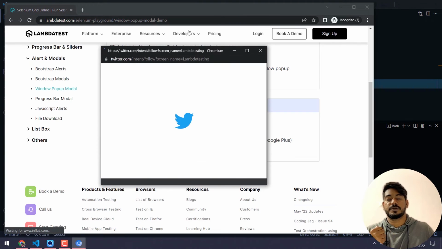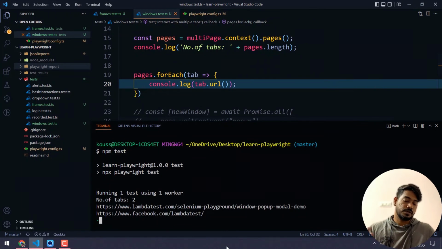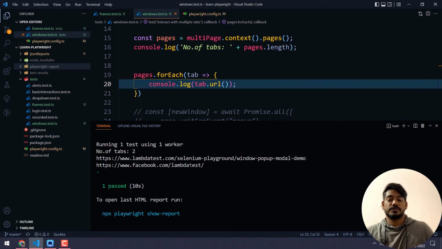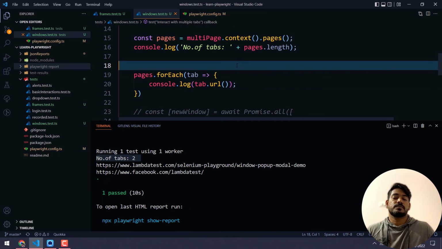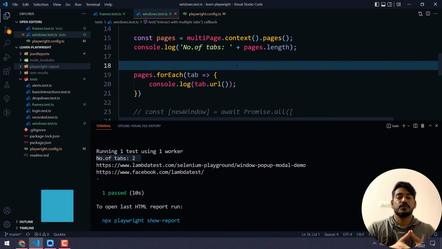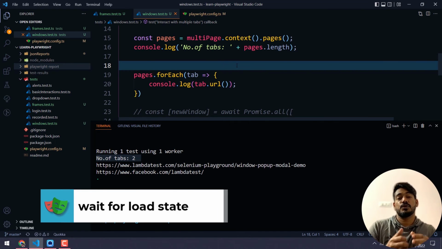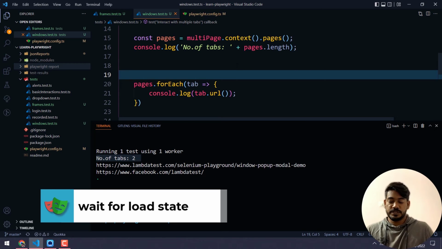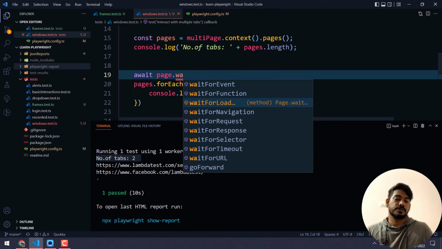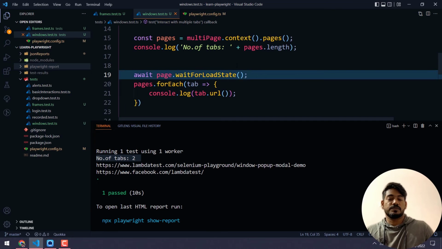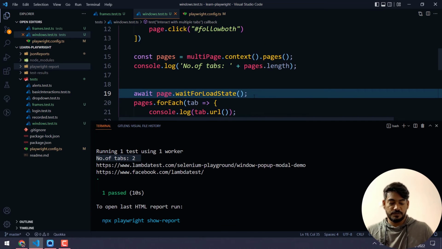Okay, so we got the pages, here we have the Twitter and the Facebook, but here you can see we are getting only the number of tabs as 2, the first and the second, but we are not seeing the Twitter, right? Because the browser is getting closed even before all the pages get loaded completely. Okay, so to fix that, what we can do is we can say await, followed by page dot waitForLoadState.